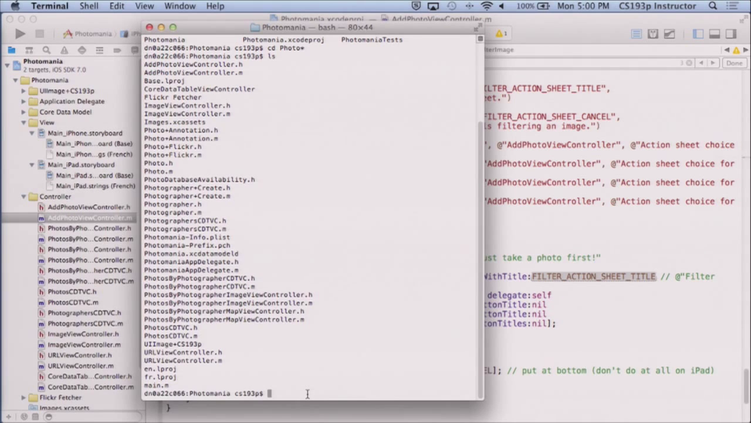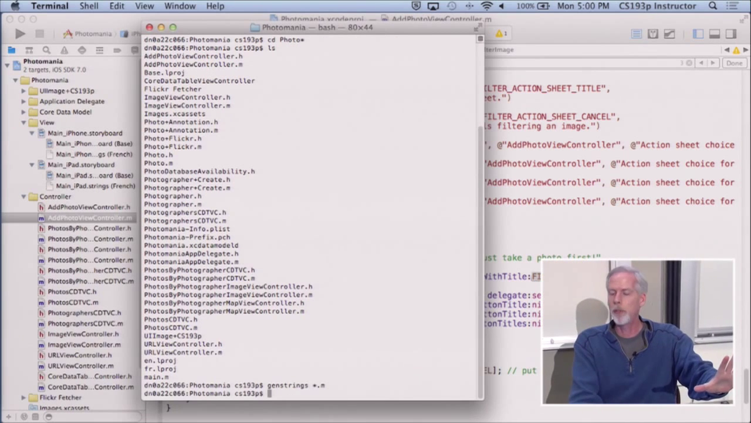So the way I'm going to generate the strings file here is I'm going to say genstrings *.m. And that's going to look at all my .m files, look at all those NSLocalizedString macros, and it's going to generate strings files for all of them.